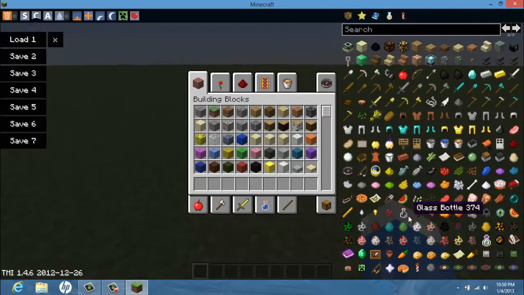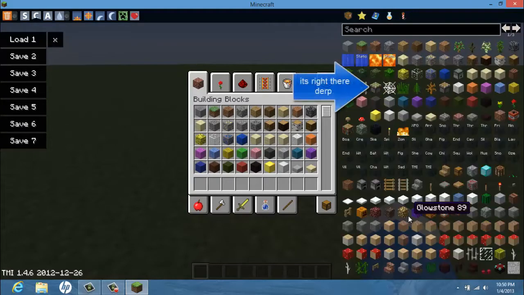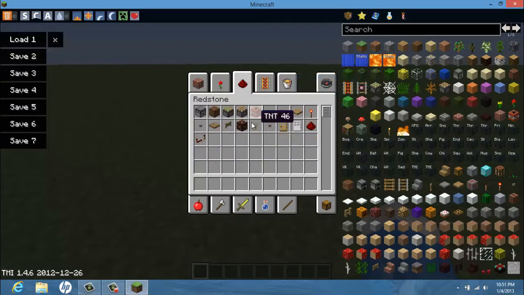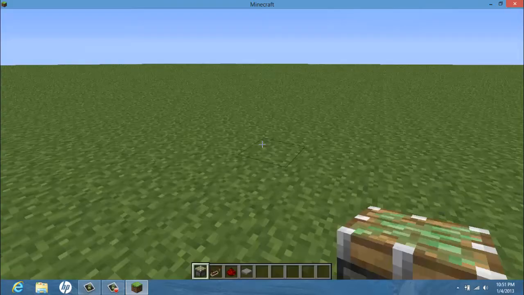So first of all, you want to get some... Don't forget, you need to get some sticky pistons, some redstone repeaters, some redstone, and a pressure plate, lever, button, whatever you want. In this case, I'm going to use a pressure plate.